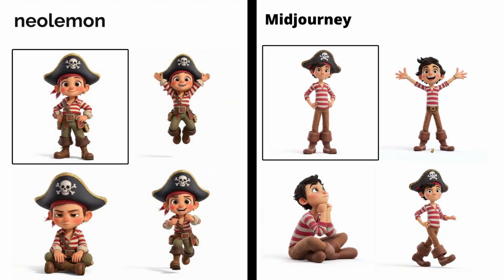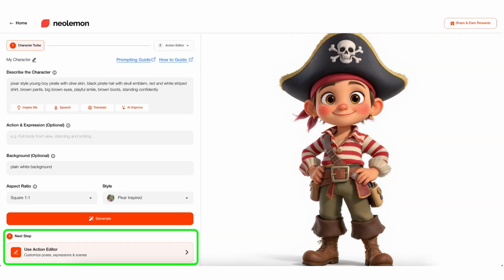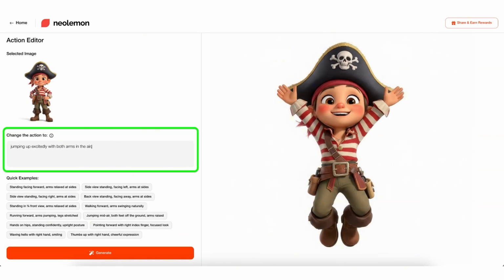Here's Neolemon versus Midjourney when applying actions. Neolemon keeps the character's identity locked. Same face, same proportions, same outfit, no matter the pose. Midjourney generates something close, but the details shift. If you need real character consistency across scenes, that difference matters. Create your character once in Character Turbo. Then use the Action Editor to change poses, expressions, and scenes without losing identity. You're not regenerating, you're refining.